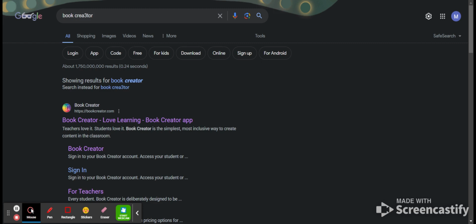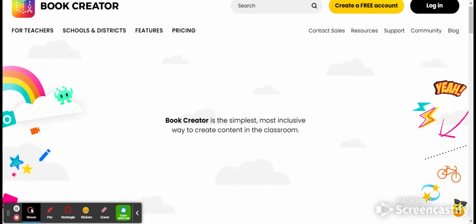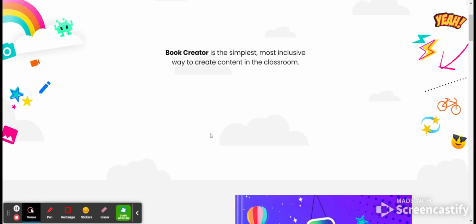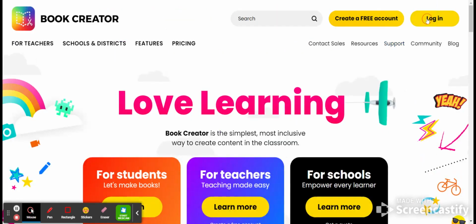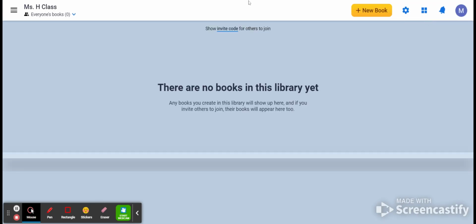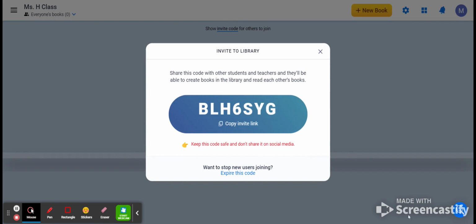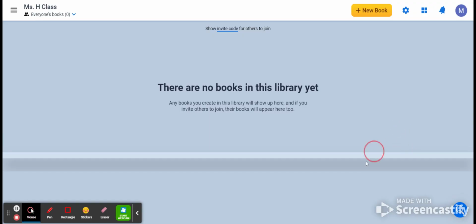Once you've got your rough draft completed, you will log into Book Creator. So you'll go to the Book Creator website. Once this loads, there will be an orange square. The orange square says for students. You will click that, and then it is going to ask you for an invite code. So you will type in the code. This code will have you join Mrs. H's class. So you'll join the class.